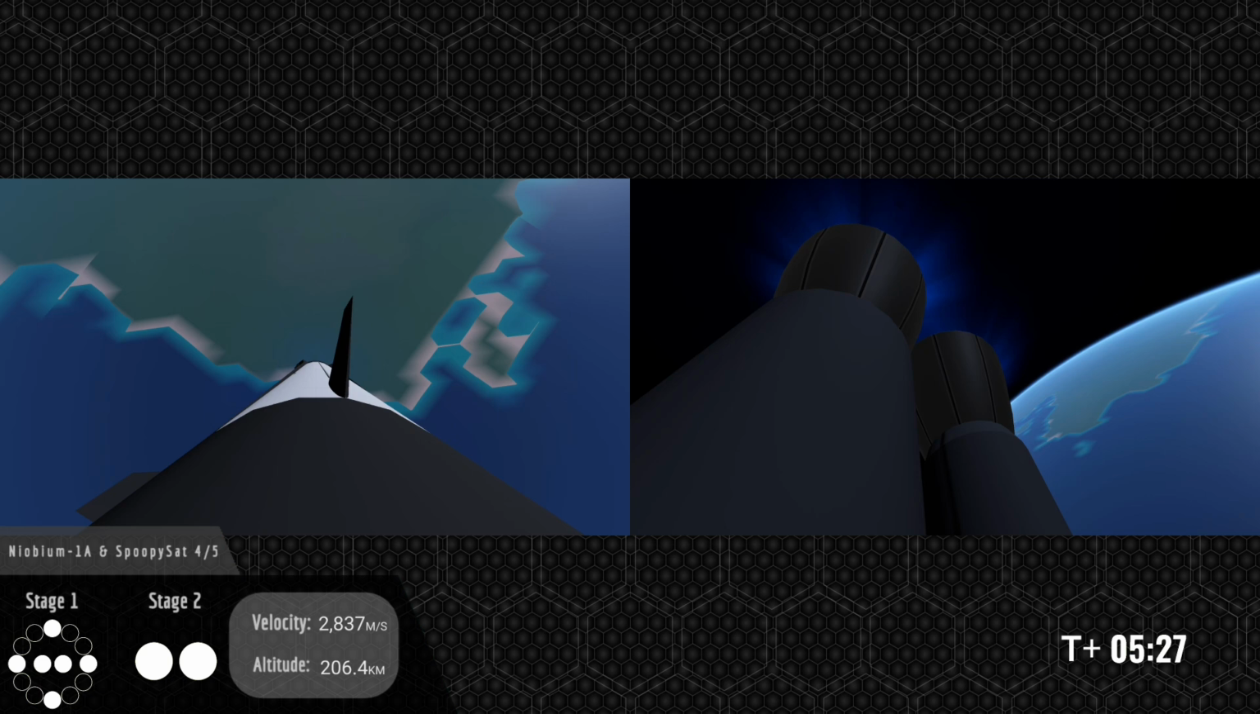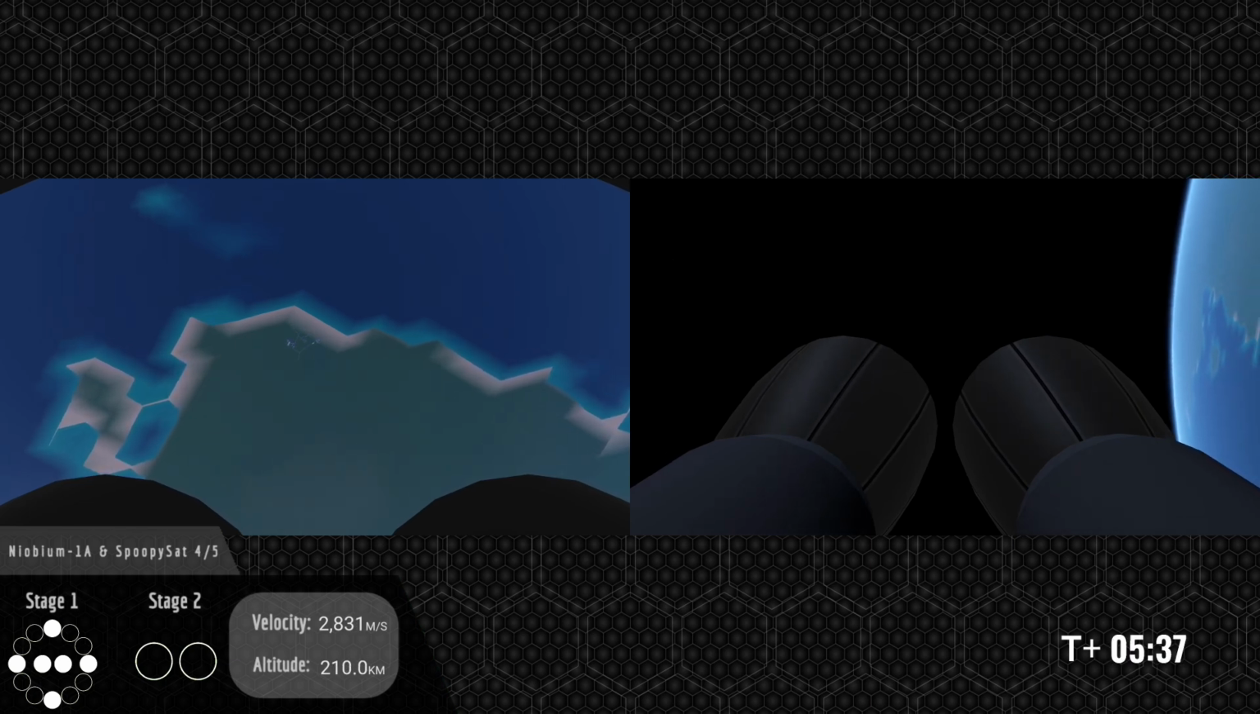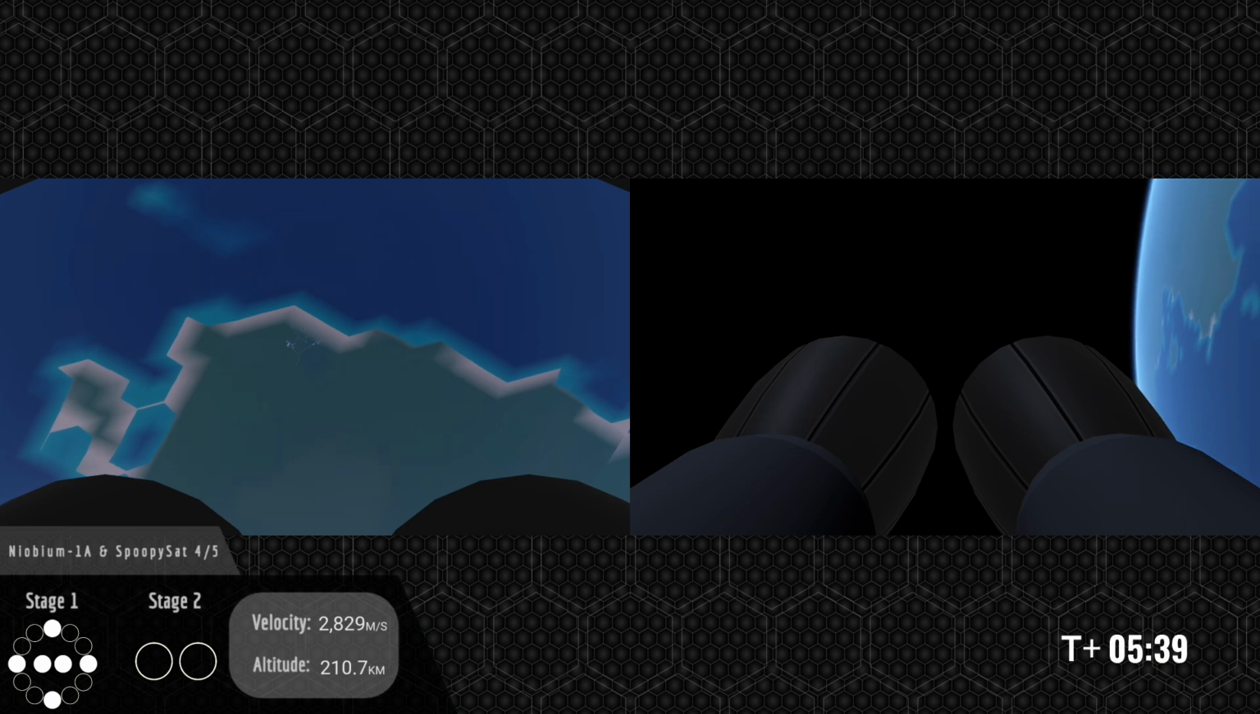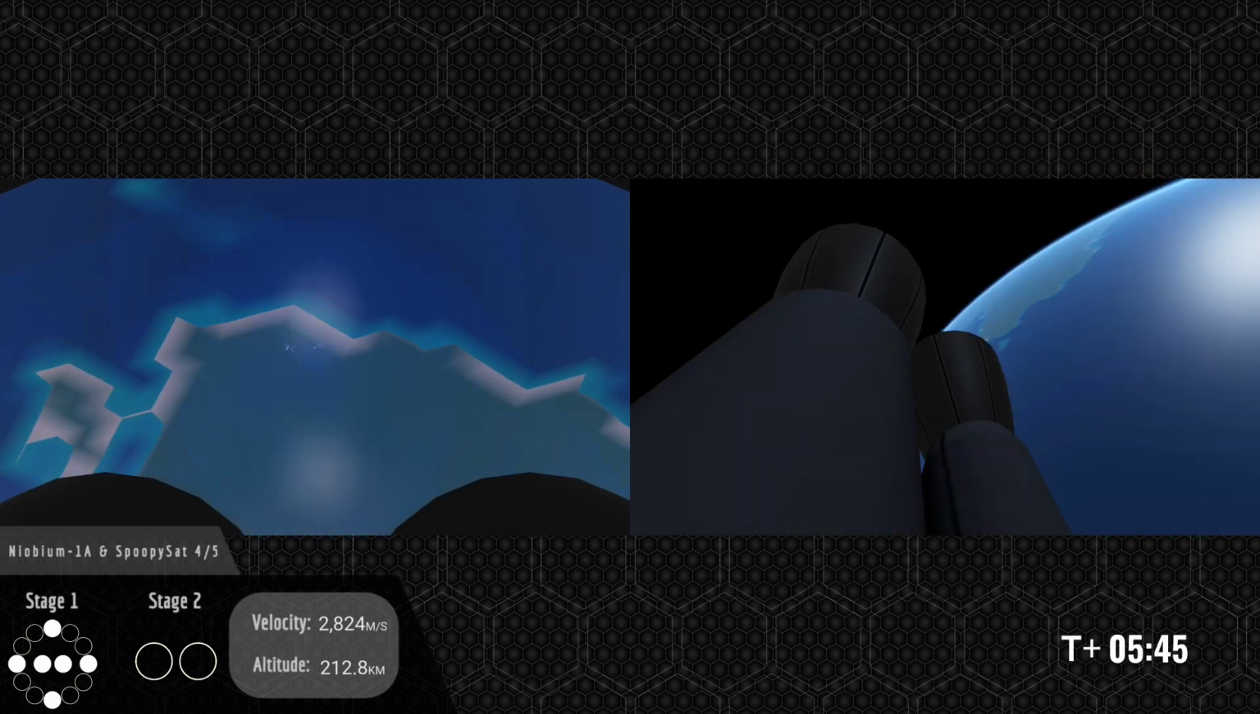Stage 1 entry burn startup. You can see the booster has lit up 6 engines for that entry burn. We expect this burn to last around 20 seconds. The second stage has also just begun its 4-minute coast phase. Stage 2 nominal trajectory. Entry burn shutdown.